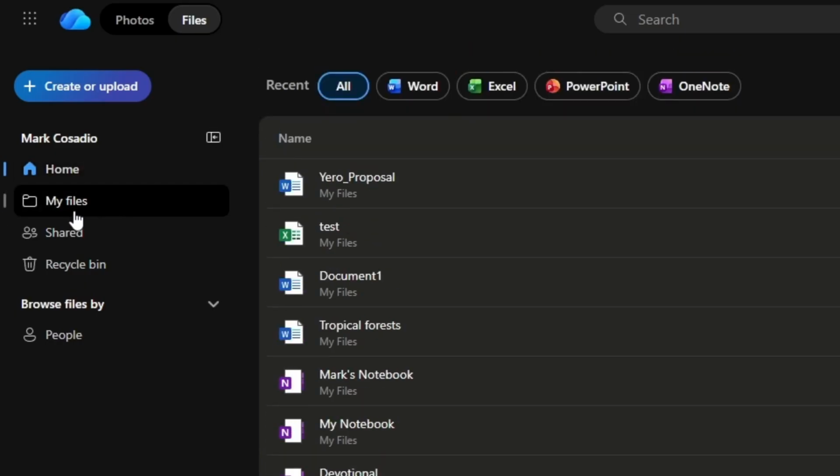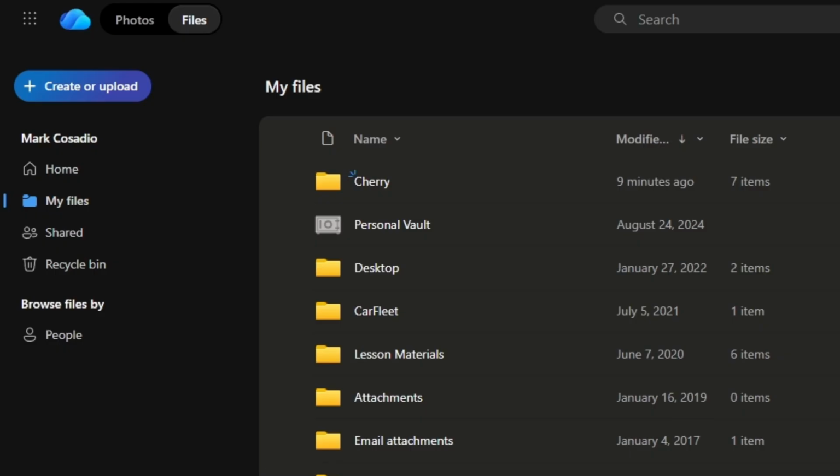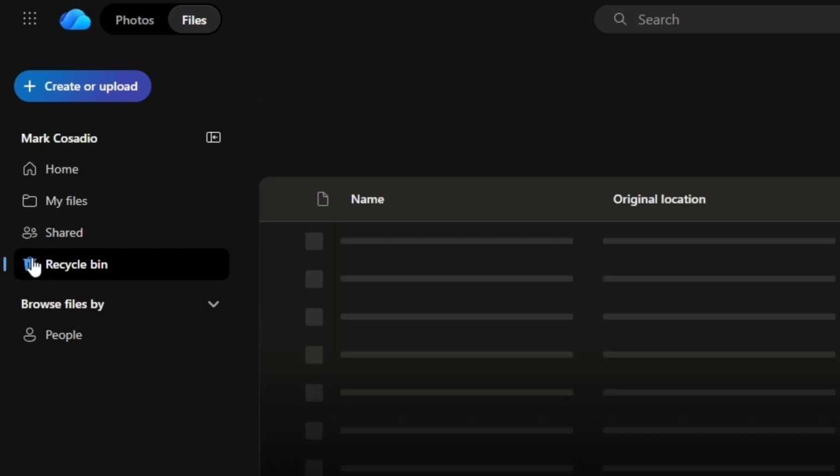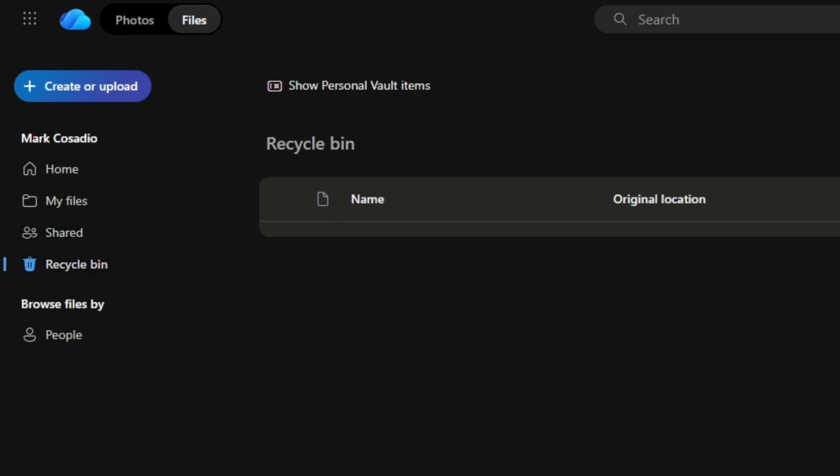You also have My Files. These are the files that you uploaded to OneDrive. You also have Shared here. These are the files that you shared with other people. And you have the recycle bin. These are the files that you deleted from your OneDrive.